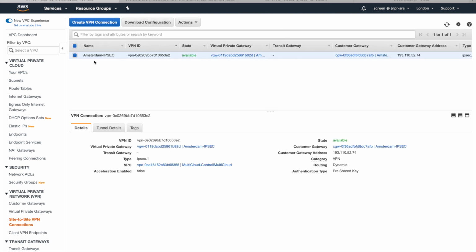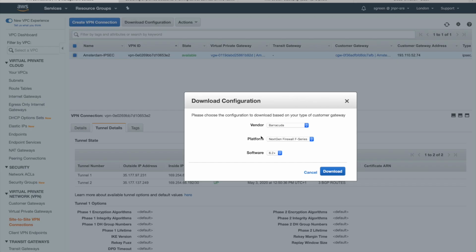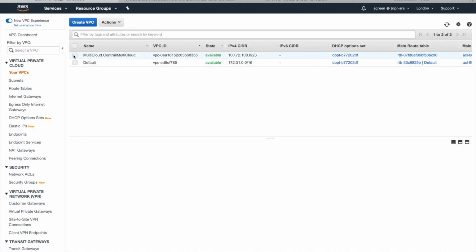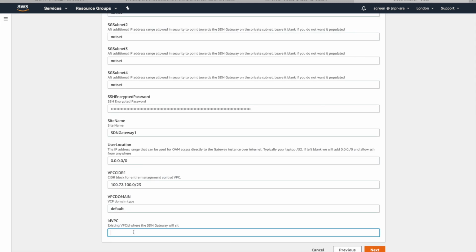So you can see my VPN connection here, and I have 2 tunnels to my on-prem SRX. They're both up. If you're interested, if you download configuration, you can see that Juniper's already there. You select SRX and it gives you the config. It's very straightforward to bring these up. So the VPC I'm using for that VPN gateway is this one. So let's grab the ID. Let's paste that ID into the stack. Then I'm going to launch.